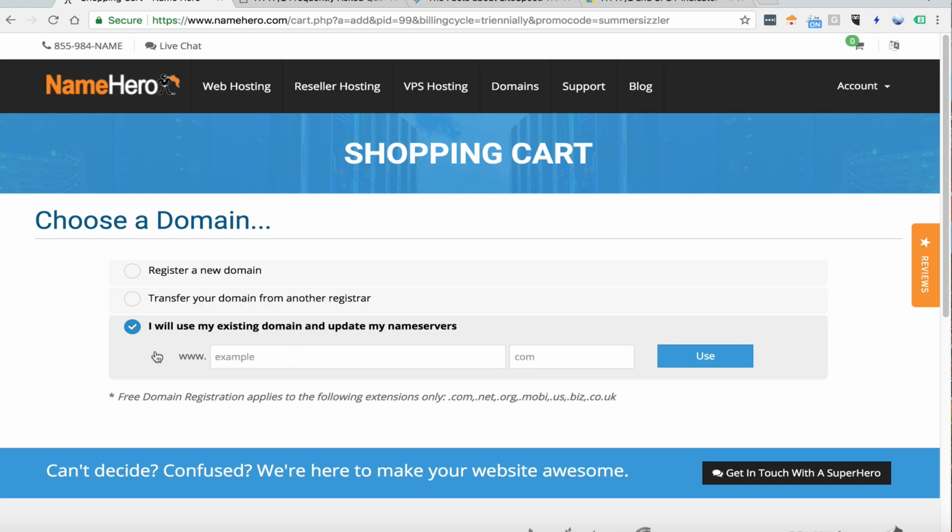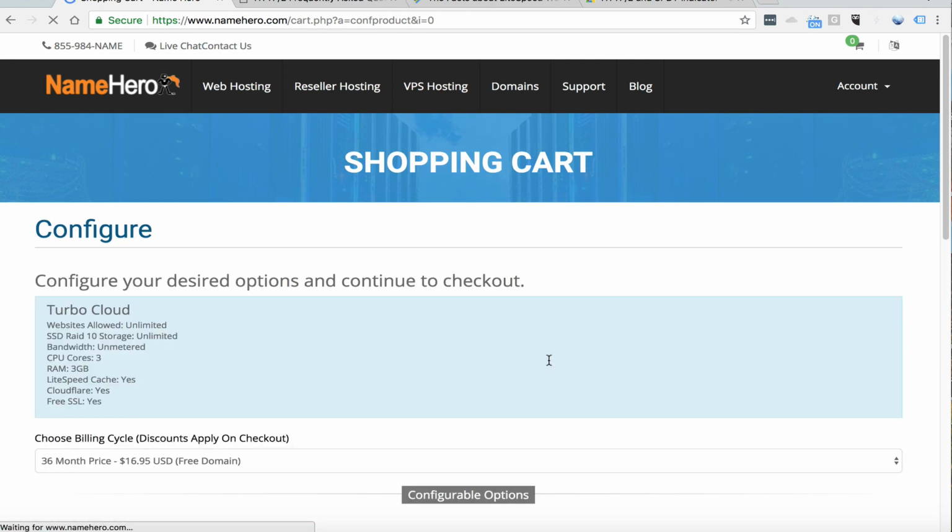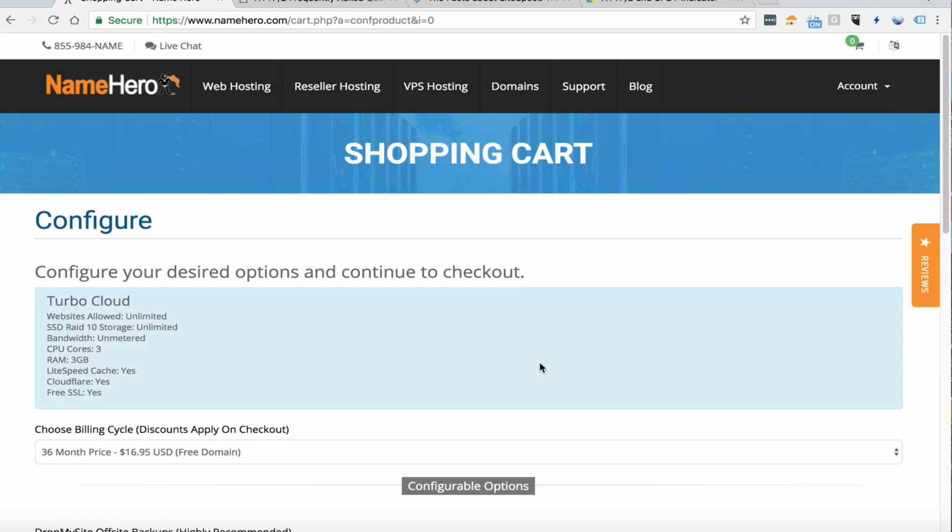Now I'm going to choose the third option because my domain today is actually already in my NameHero account, so there's no need to register it, there's no need to transfer it, it's already in there. So I'm going to be using keydiets.com. Key Diets, and then type in the .com down here. I'm going to click use. Okay, now I'm going to review my configuration.